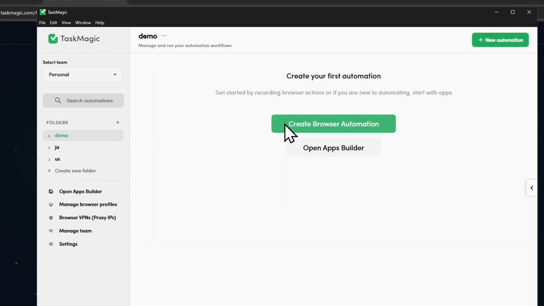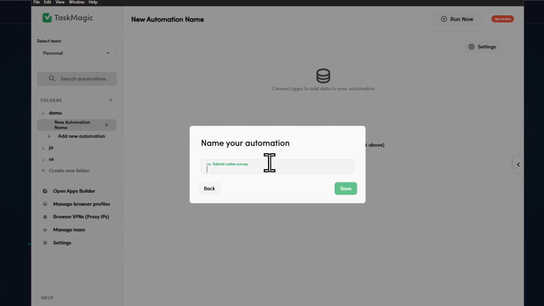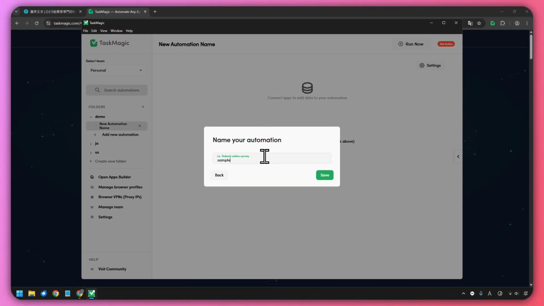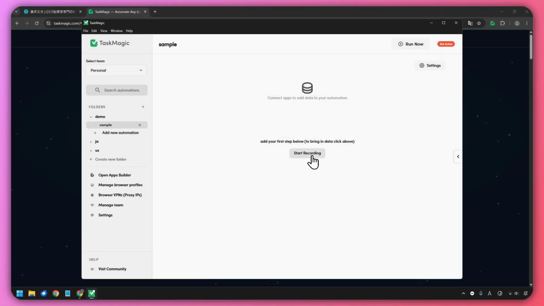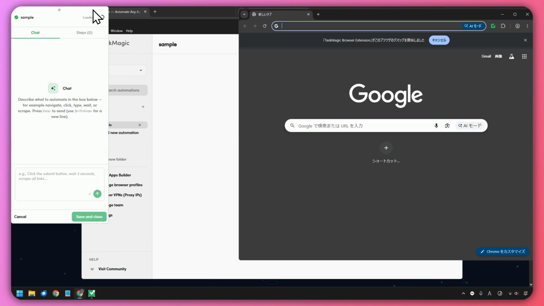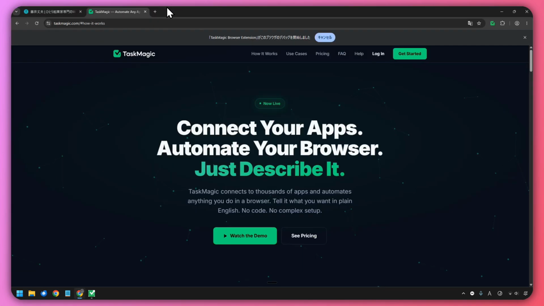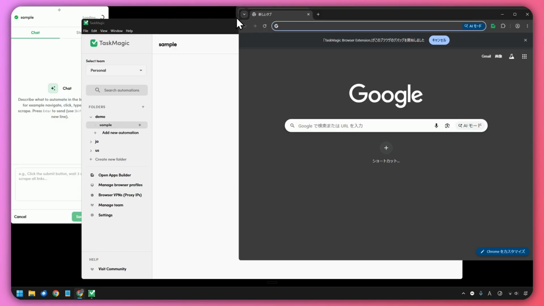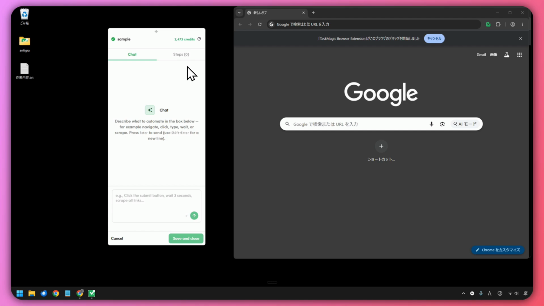Hit Create Browser Automation to start fresh. Name your automation. Pick whatever you want. Make it clear. Then hit Start Recording to jump into design mode. Here's where TaskMagic and AI Agent differ. I'll adjust the view for you. Click the side panel first. This is where you input your desired automation. It designs as you send it.